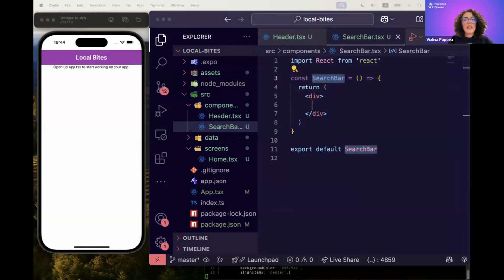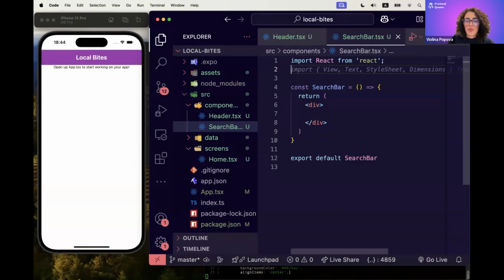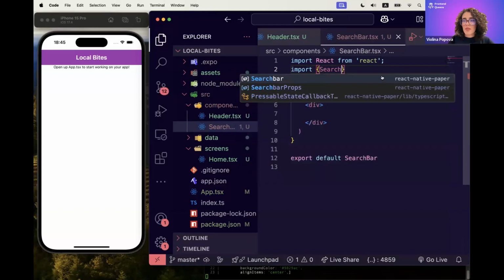For the search bar, I will need, actually, I won't create it from scratch. I will use the search component from React Native Paper. React Native Paper is a great library which provides built-in components and can be very useful. Instead of building something from scratch, you can save time by using already built components. And what I have to do is to import the search bar from React Native Paper.